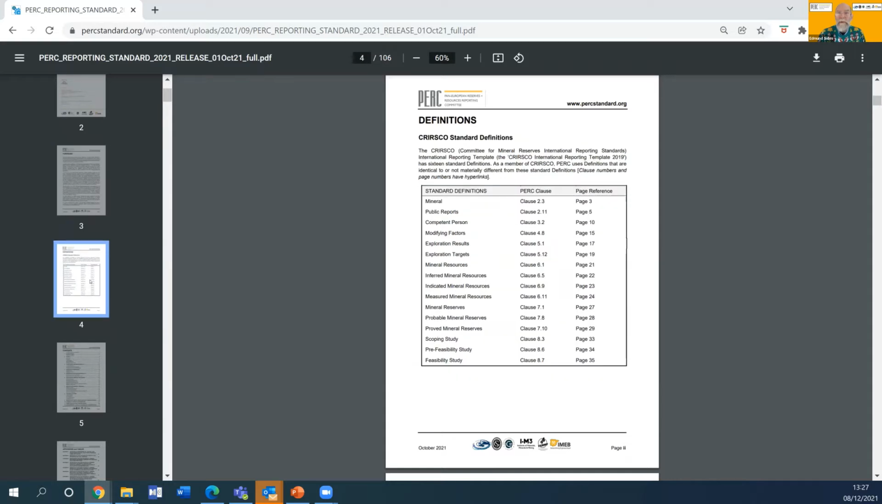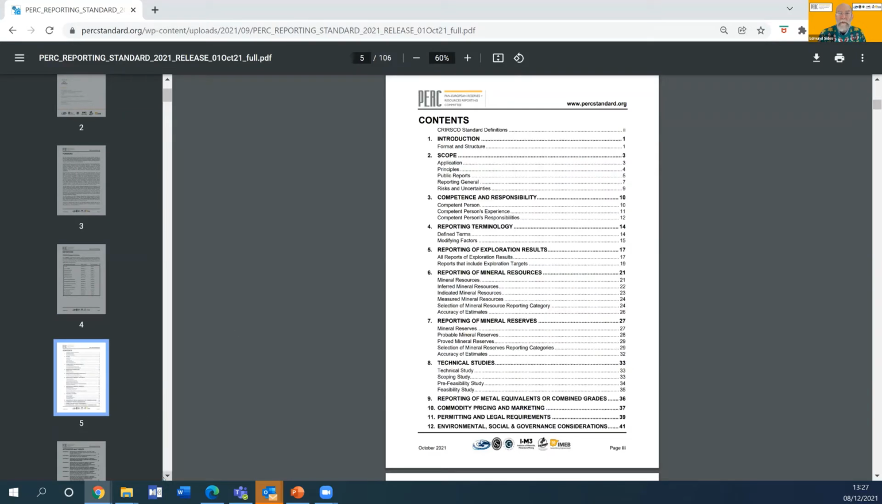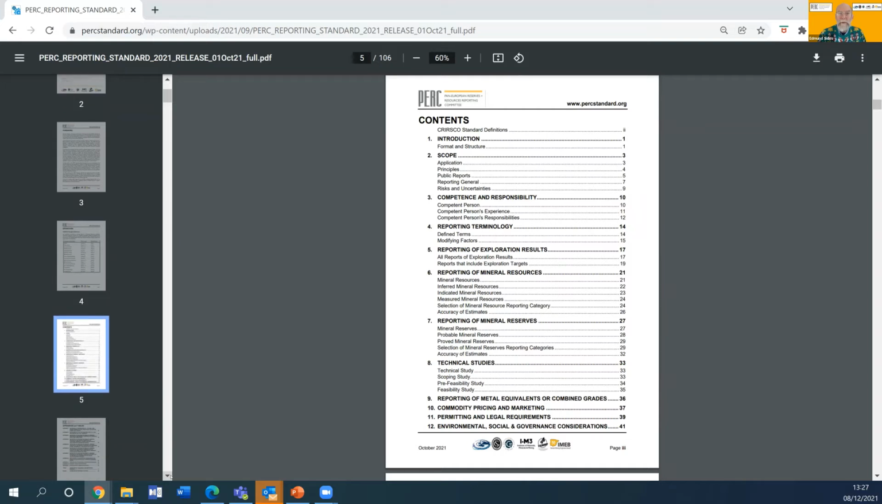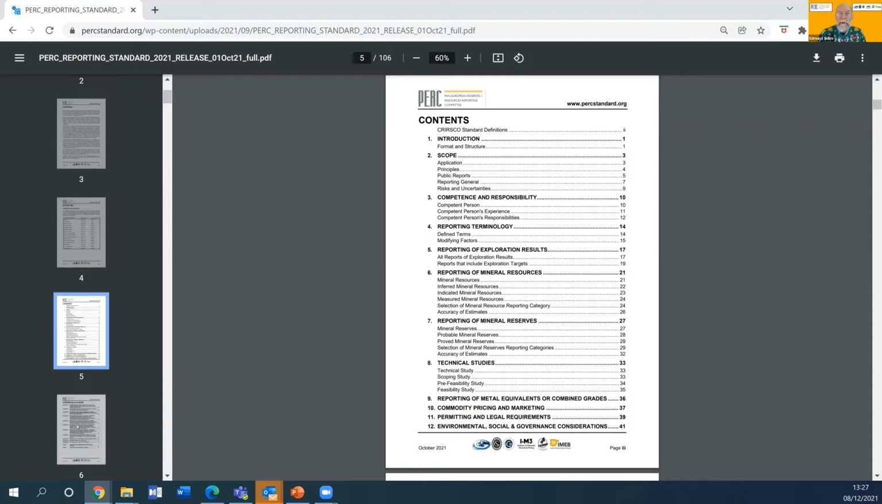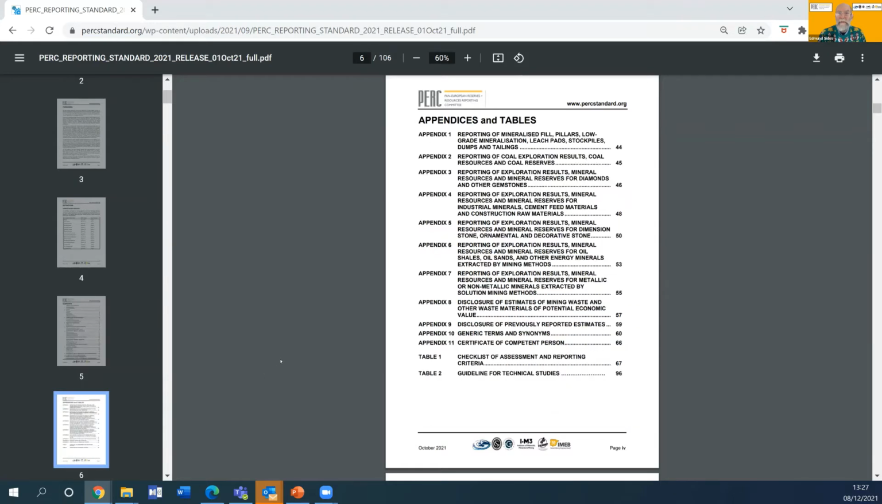Then a page with the definitions, which are shared with CRIRSCO, and this is one of the key elements that maintains alignment between all of the CRIRSCO members in terms of the reporting codes and standards that they're using, to ensure everyone uses the same terminology. Then on the next page, there's the overall main table of contents with all 12 sections of the PERC Reporting Standard 2021. And on the page after that, there's a summary of the appendices and tables.